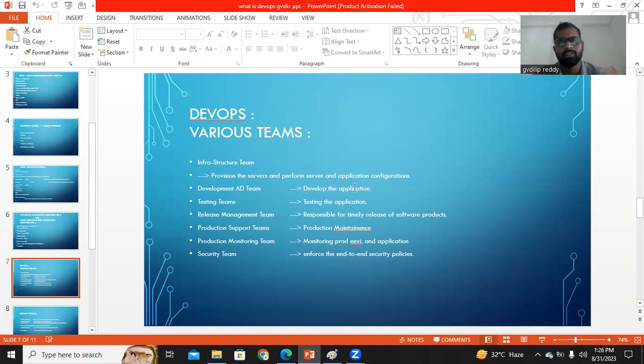Even though there are some tools like JUnit test cases or TestNG, the high-level tool most commonly used these days for automation testing is Selenium. And we have a release management team responsible for timely release of software products, and production support teams for production maintenance.